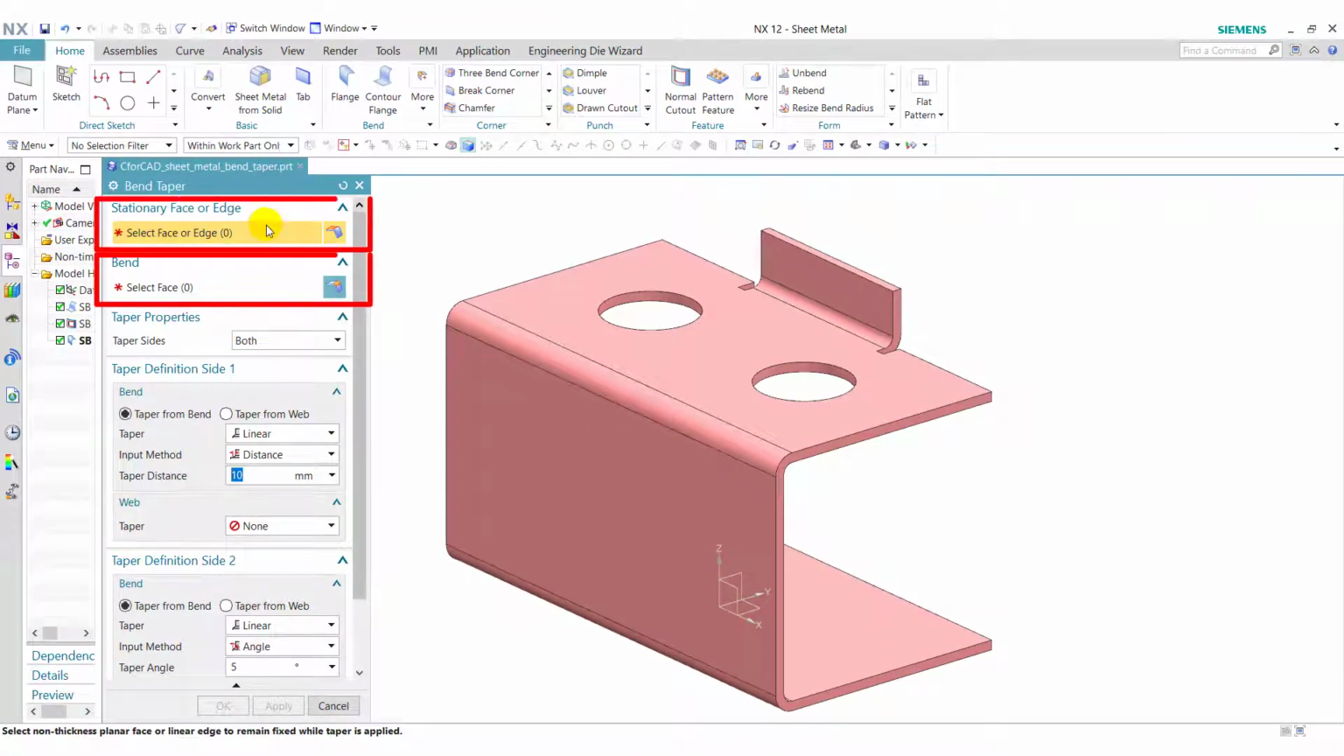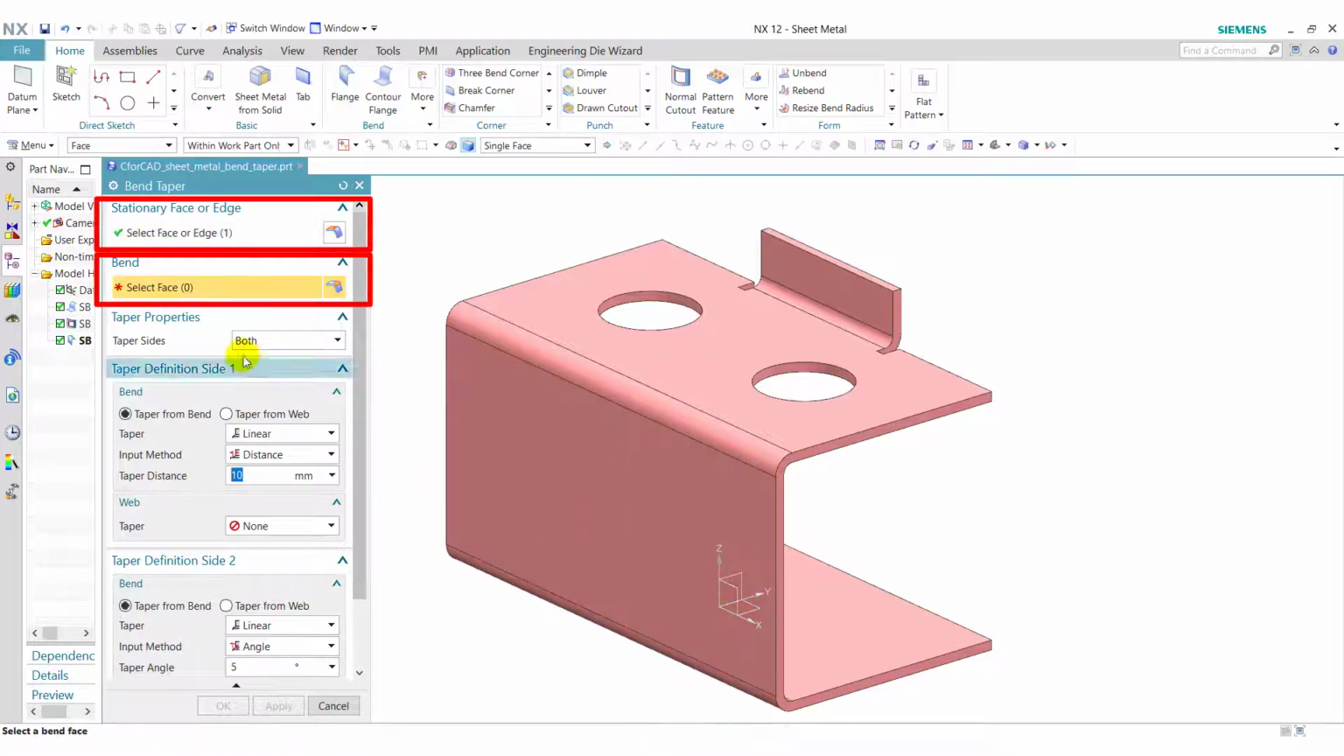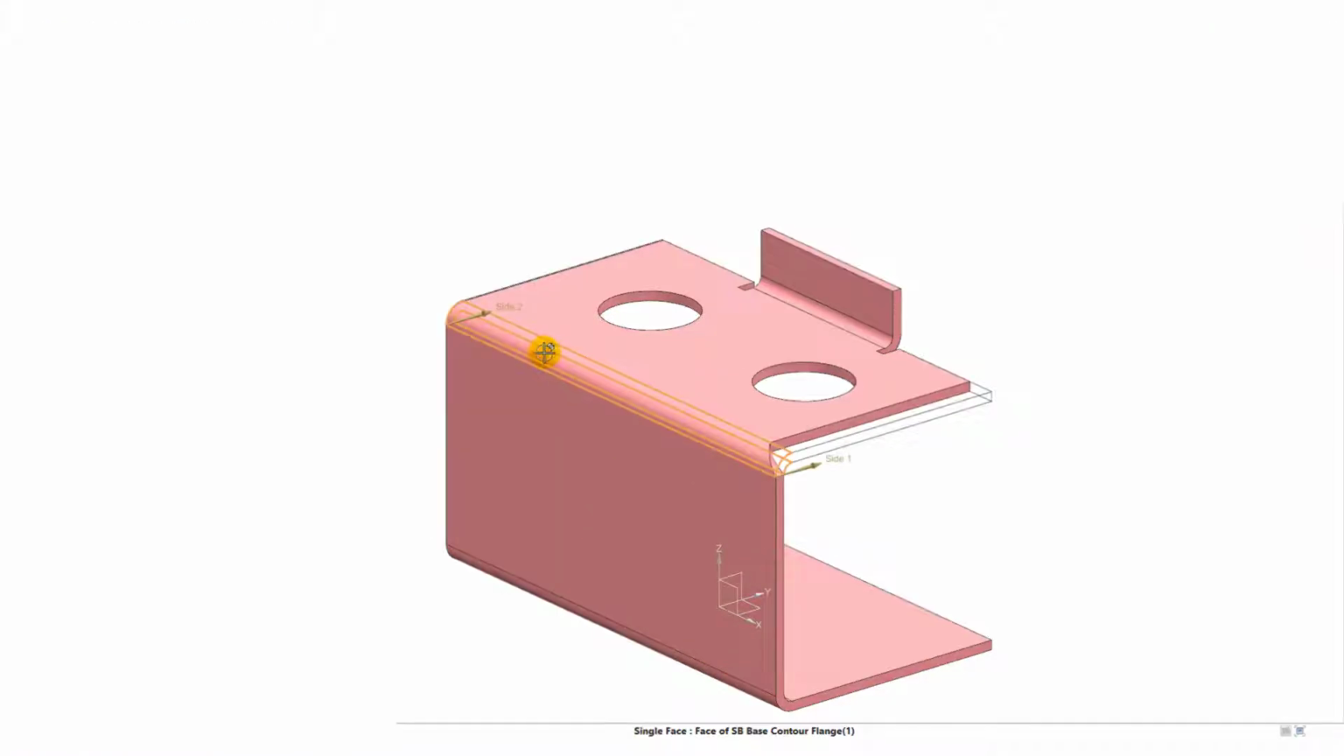To use this feature, first we have to select a stationary face or edge, and then we have to select a bend face. So here we select this face as a stationary face and select this bend face.